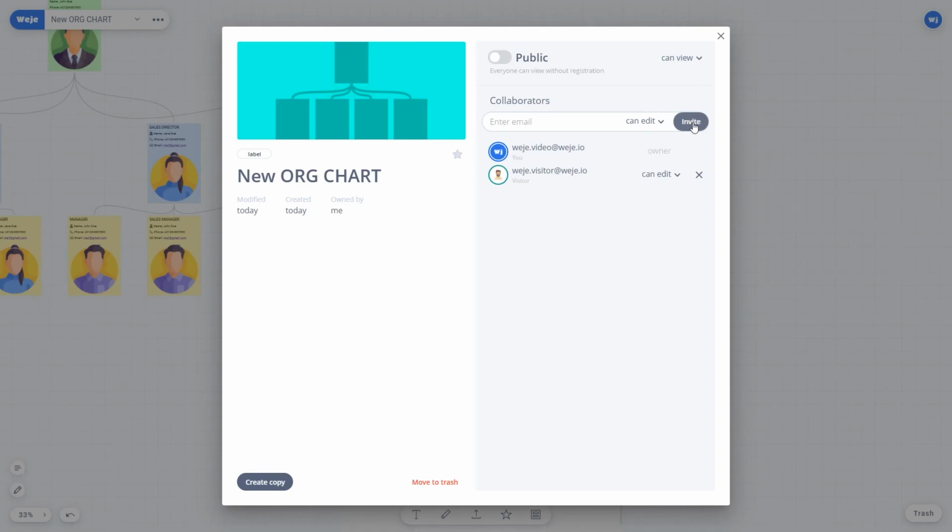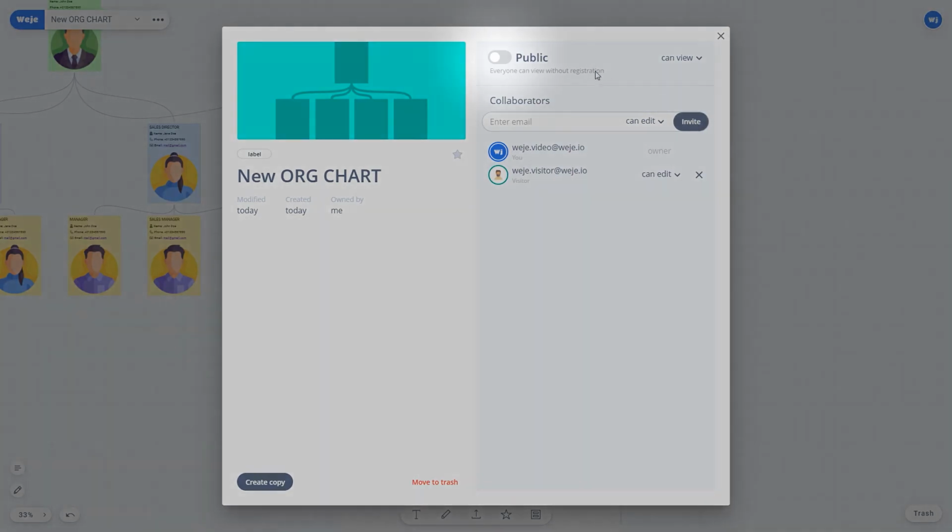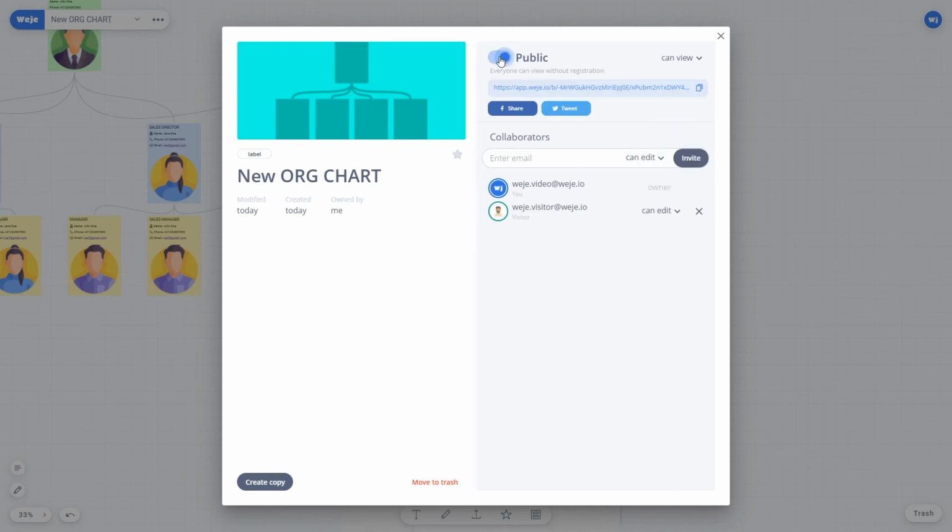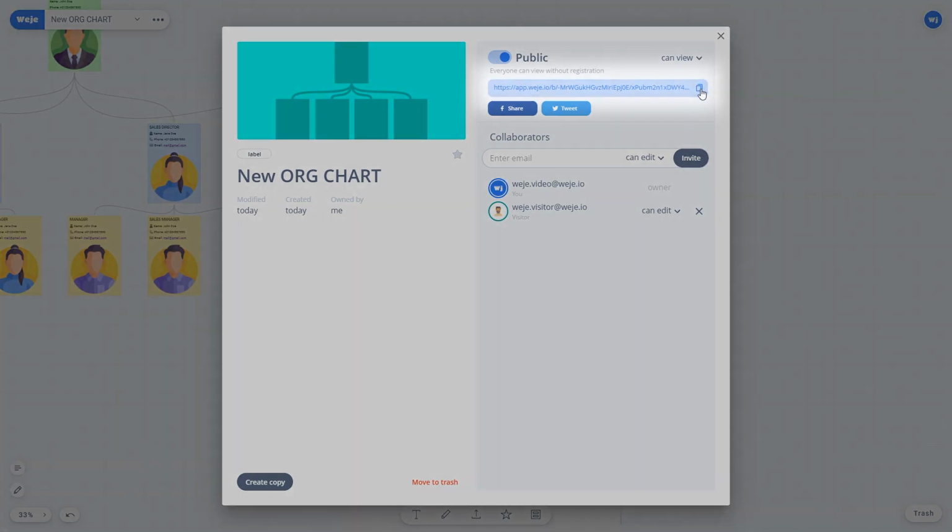Access to the board can be provided through a link. To do this, click on the Public button and select the property for the invited user. Copy and send the link. The link will allow even a non-registered user to access the board.